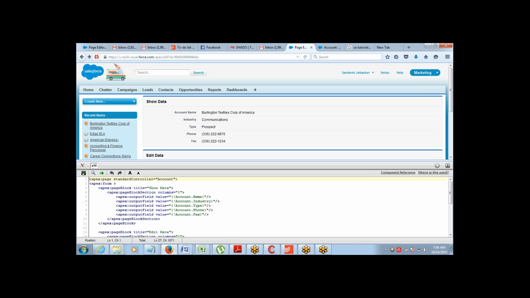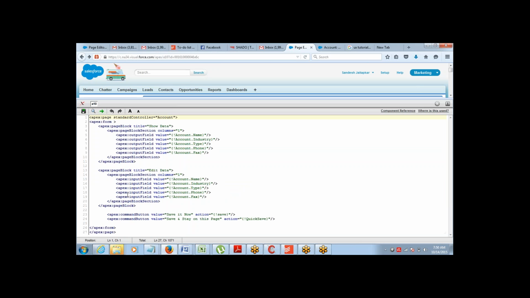Now, just like the command button component, which is used for calling actions, there is another component called a command link. Functionality wise, a command link is exactly the same as a command button. Only the look and feel of a link and a button are different.